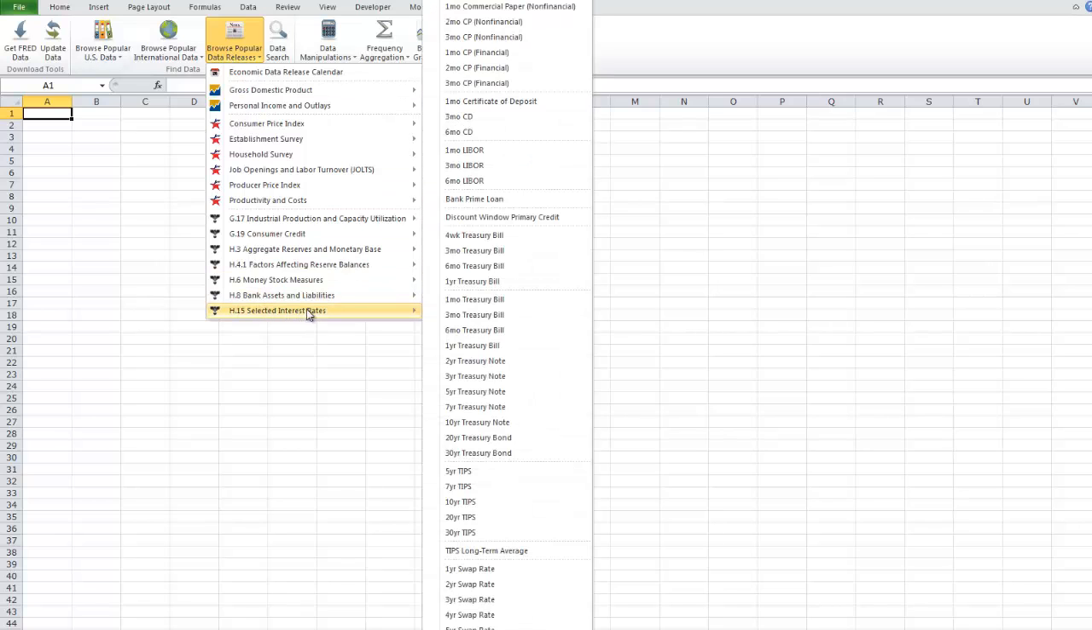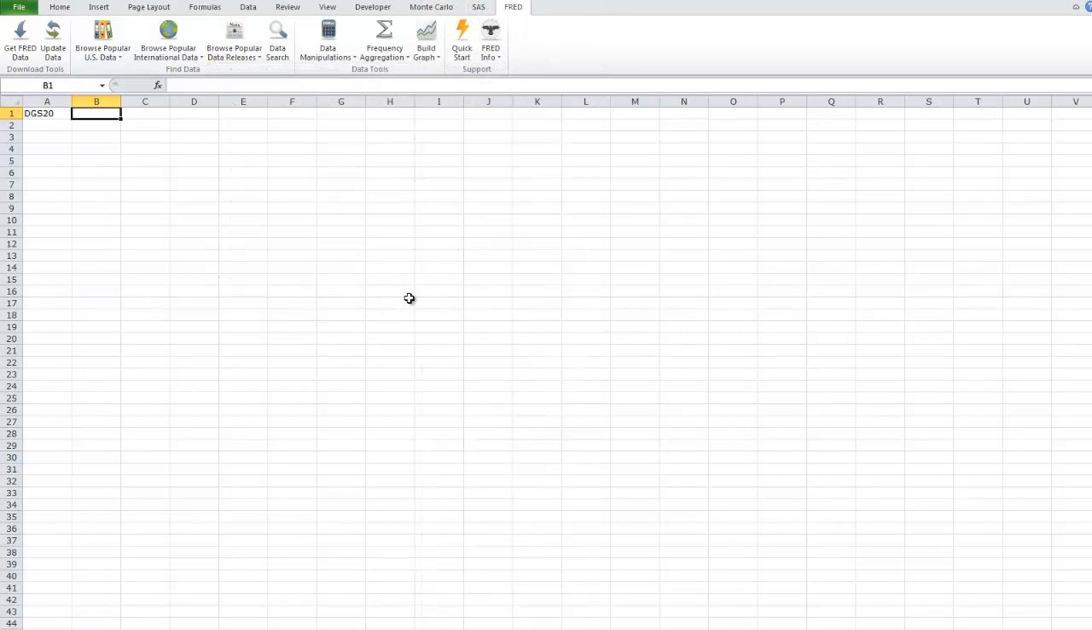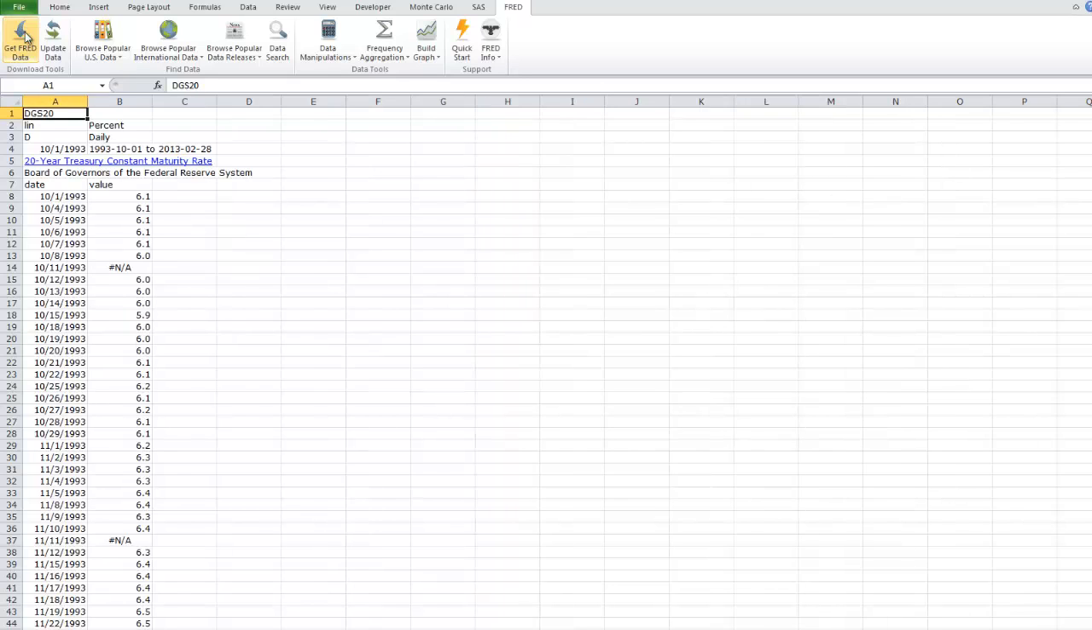Some people would tell you that you need to use T-bills. Some people use 10 years. But I'm going to use the 20-year because that's consistent with what Ibbotson does to get the equity risk premium. So I'm going to go ahead and get the FRED data here. We're going to change it into monthly data. It's going to pop up as daily data, so we'll change it to monthly.